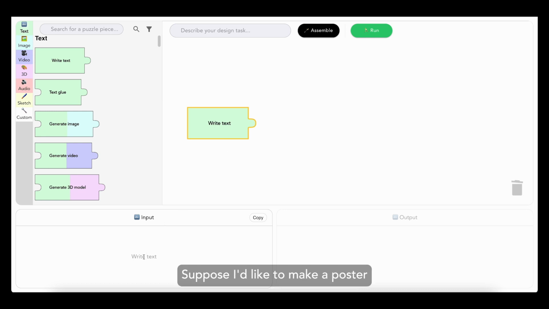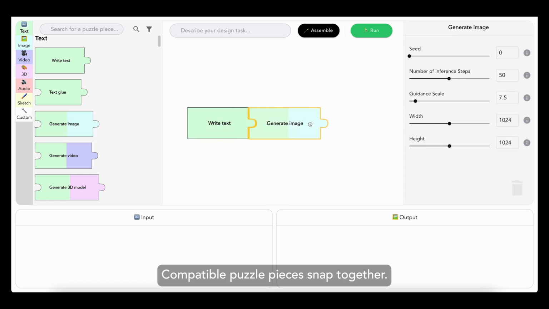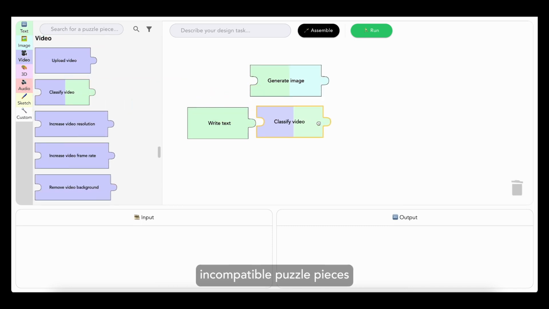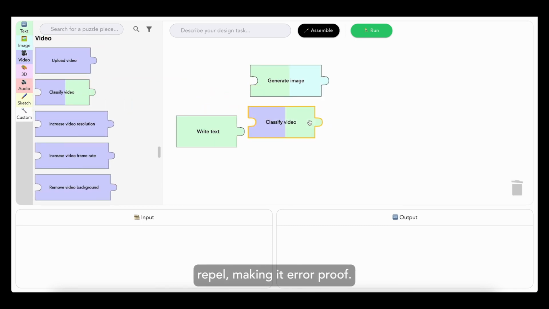Suppose I'd like to make a poster for my Friday night DJ party. I'll first use a text input. I see that I can connect my puzzle piece with another green puzzle piece, meaning that it accepts text input. Compatible puzzle pieces snap together. On the other hand, incompatible puzzle pieces repel, making it error-proof.